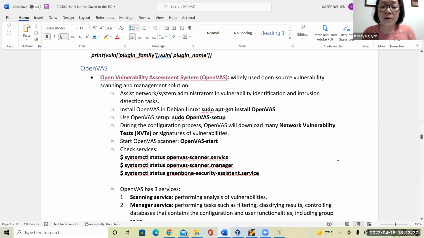Okay, so here it talks about how we can install and do the setup. So during the configuration, this application will also give you what are called the NVTs. It is network vulnerability tests. And this test includes the signature of the vulnerability, like what you've seen in Nessus plugins. Okay. And in order for it to run and to assess your vulnerability, it needs to run many of these signatures, or what we call the NVTs.